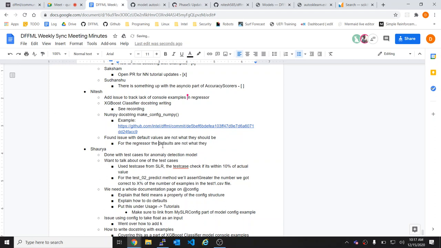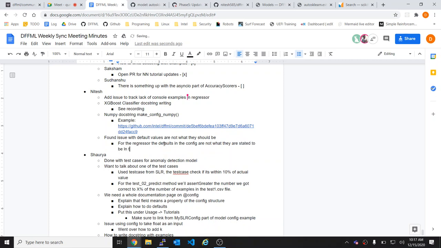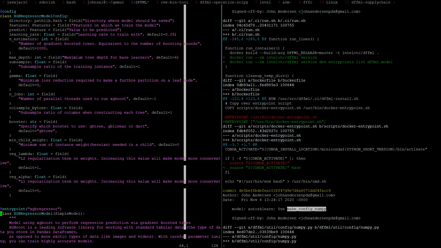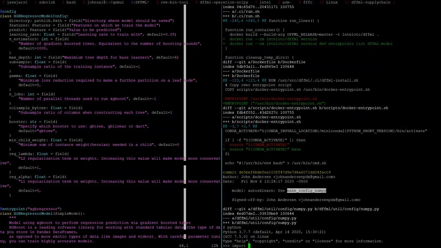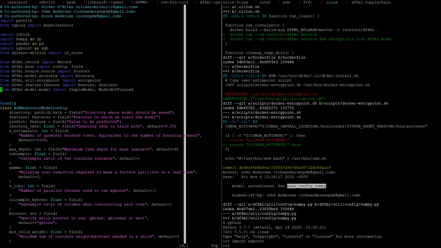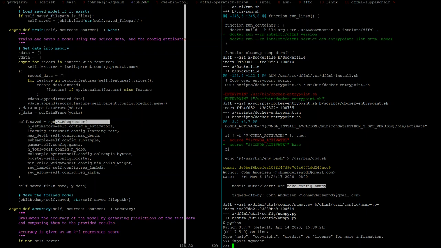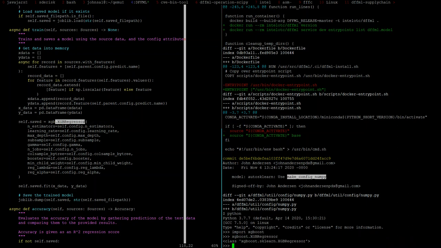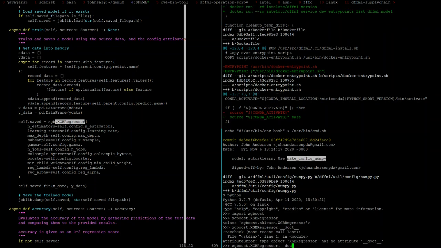All right, so for the regressor, the defaults in the config are not what they are stated to be in the docs for XGBoost. All right, okay, perfect. So I think this may be related then. I just found that issue with the XGBoost regressor, but maybe that's also been an issue for the other models as well. Yeah, and this is where using that function, make config numpy, allows us to just grab the defaults out of whatever the class is, right? That's why it's been useful. So let's just try looking at XGBoost, since this is actually the problem. Let's just check out the docstring here.